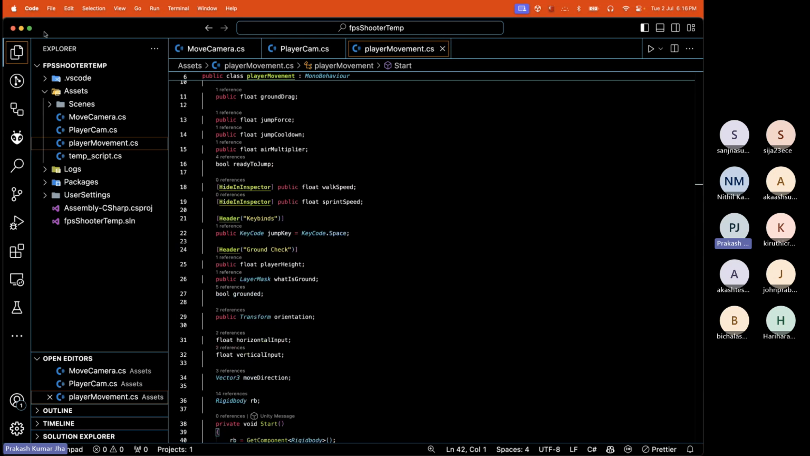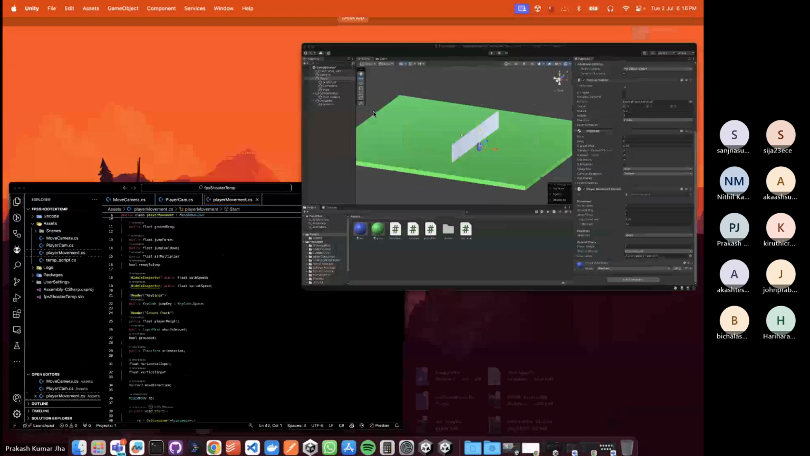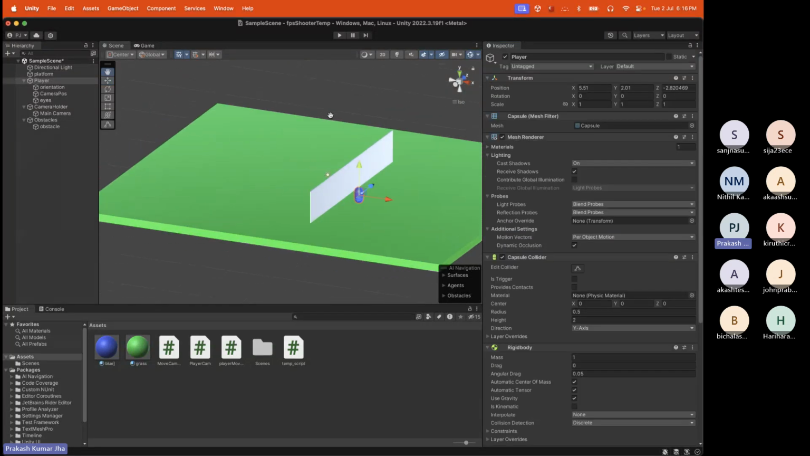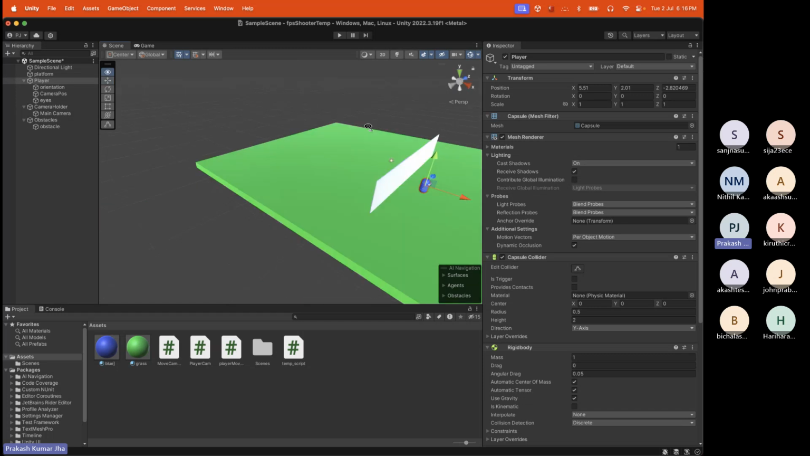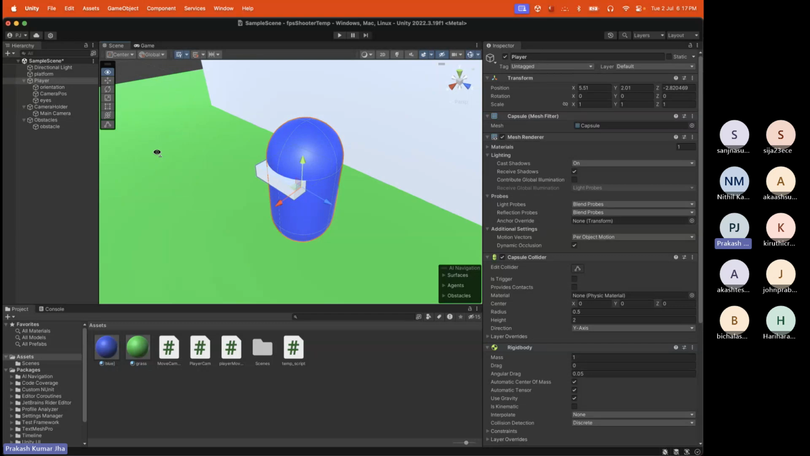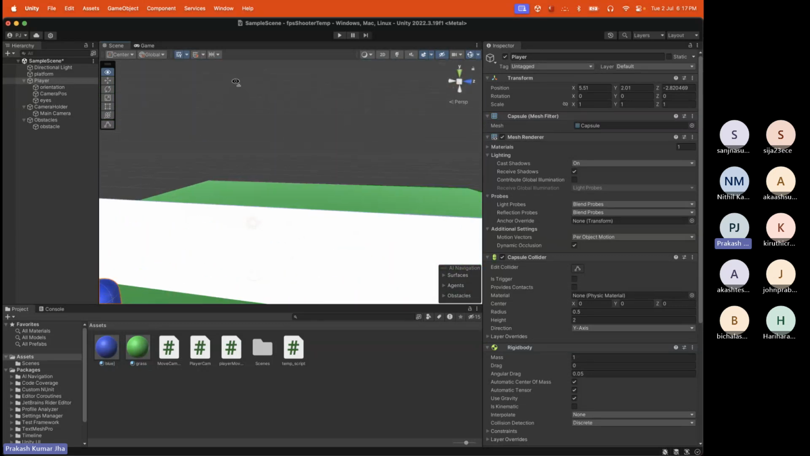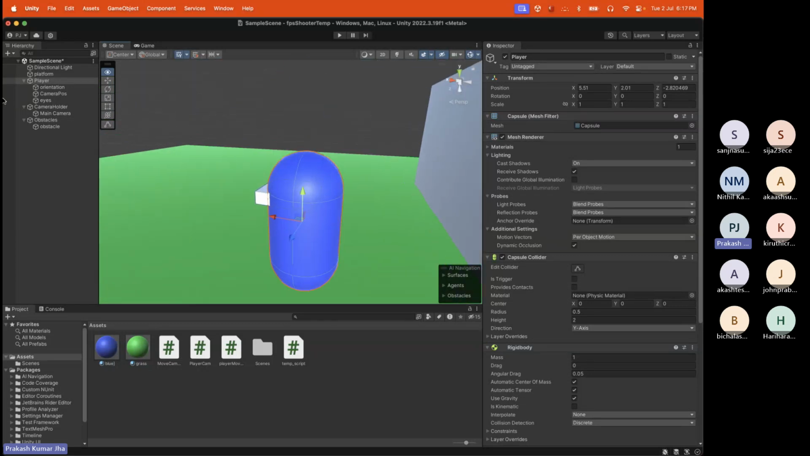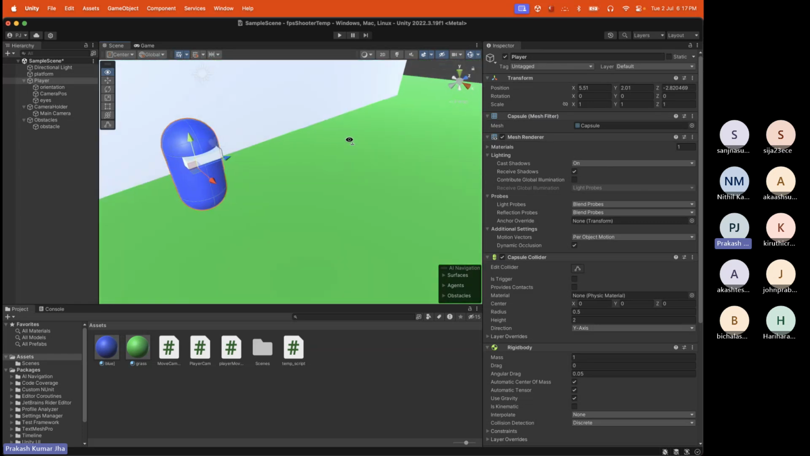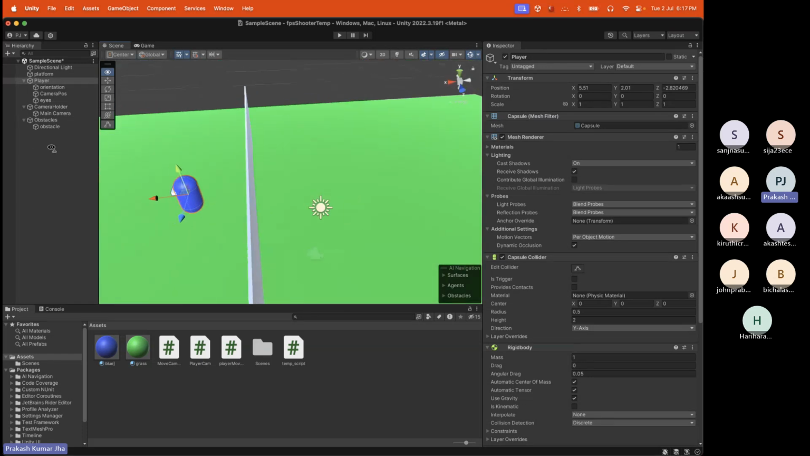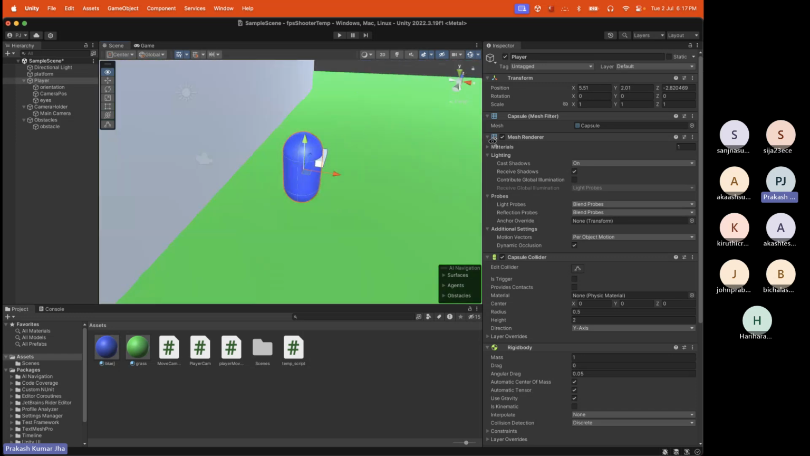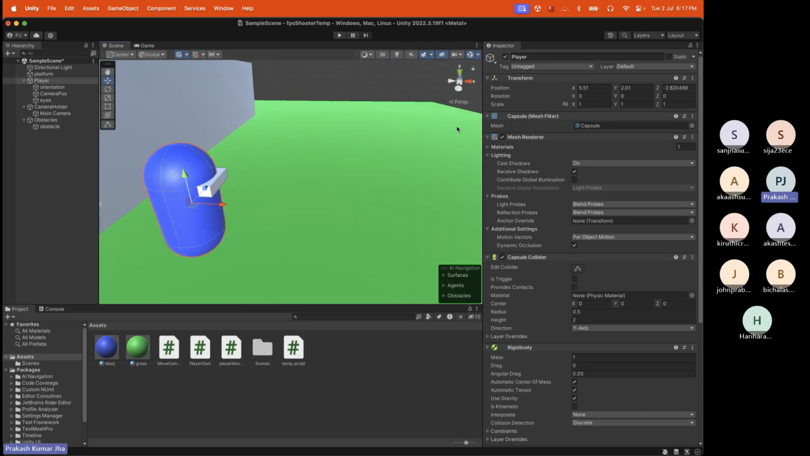Okay, so now coming to the main things. First, what we'll do is, shall we do the projectile, the gun, or the enemy first? I think we should do the gun making first. We shall make a gun first, and then we'll make an enemy, and then we'll be completed. So first we'll be making the gun for our player, and then adding a projectile script to it.